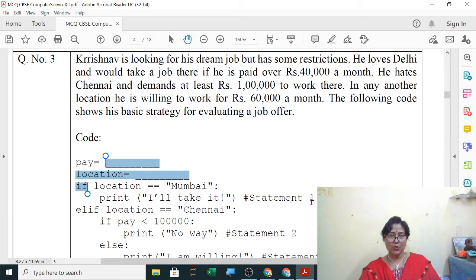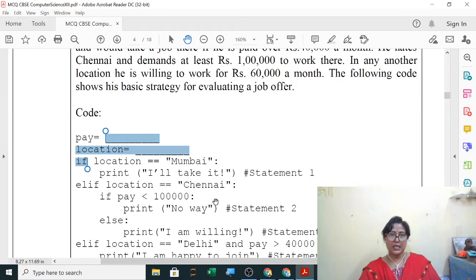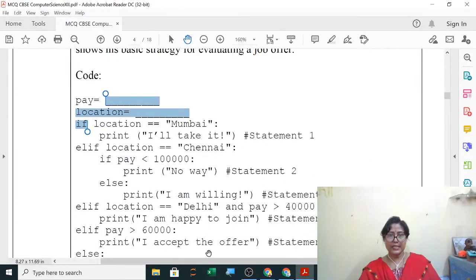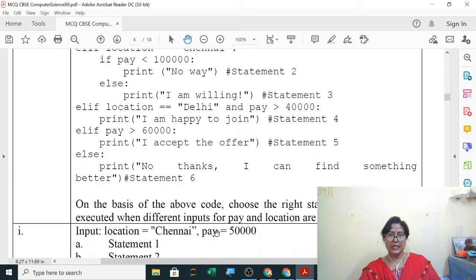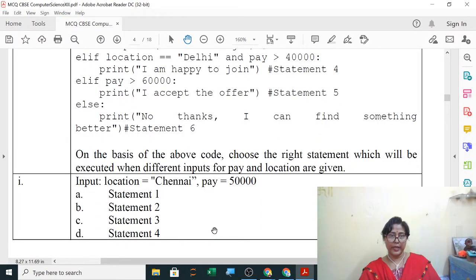Now it is Mumbai. So statement 1, I will take it. So it is done. If it is Chennai, then statement 2, no way. So he doesn't want it. If he is paid less than 1 lakh, he doesn't want to select. So the same, using if else, this is solved.